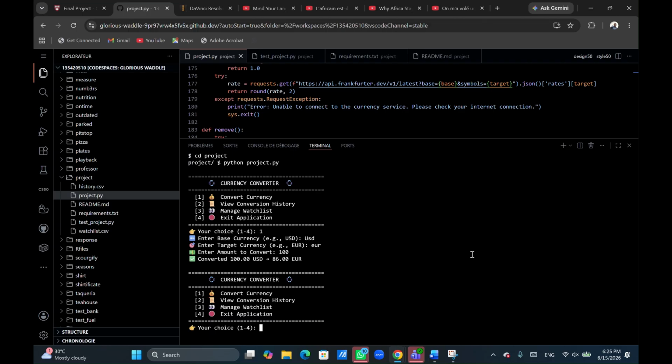Using an API from a website called Frankfurter, I'm able to get live rates and then convert some amount of money from one currency to another, just in an easy way. There are also a couple of features included in this app, so let's explore them together.